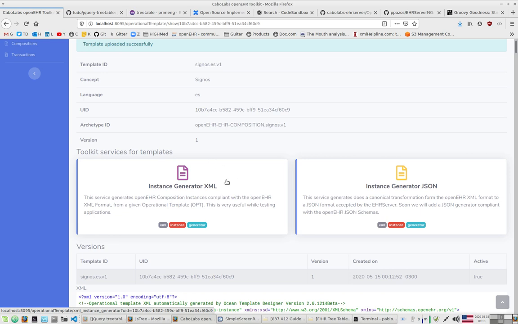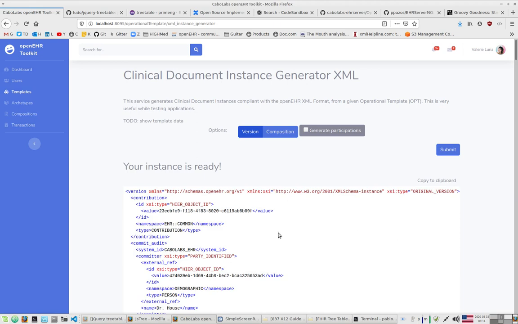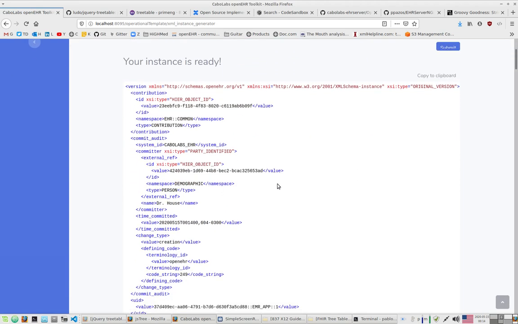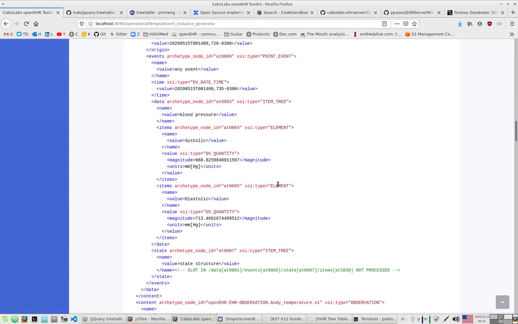This is for generating XML instances for testing based on this OPT. So for example, if I click there, here I can select if I wanted to generate an XML version or a composition, and if I want some test data for the participations, I will just select version there and no participations. So I will submit this. This will generate the version there.